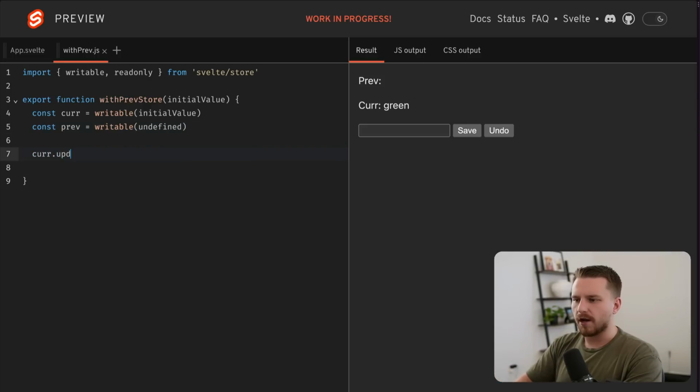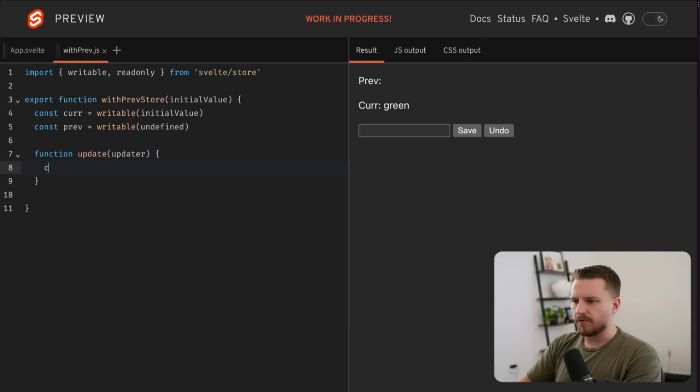So you can call cur.update here for the store. It gives you the current value. Well, we actually need to intercept that so that we can set previous to the current value before it actually changes. So we'll define an update function, which takes in an updater, which is that callback I just showed you right there. Then in here we're going to say cur.update, and we're going to have the current value of cur before it changes. And then we're simply going to set previous to the current value. And then we'll return updater, which is that callback, with the current value. Just like that, right? So now we have our update.